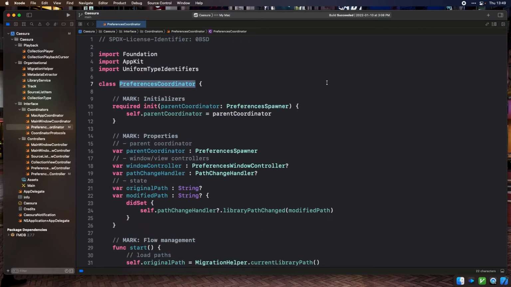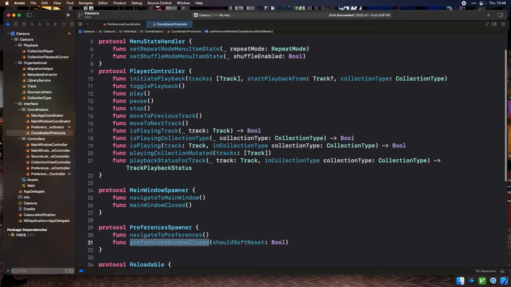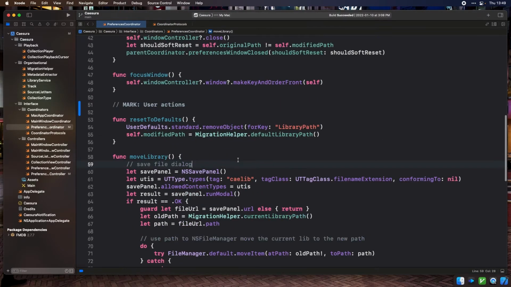Let's take a look at how the Preferences window has changed with the use of coordinators, starting with the implementation of the Preferences coordinator class. The initializer takes in an object conforming to the Preferences spawner protocol, which requires the implementation of both the navigate to Preferences and Preferences window closed methods. The coordinator has a few properties.